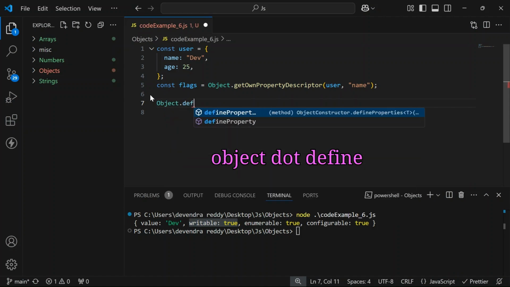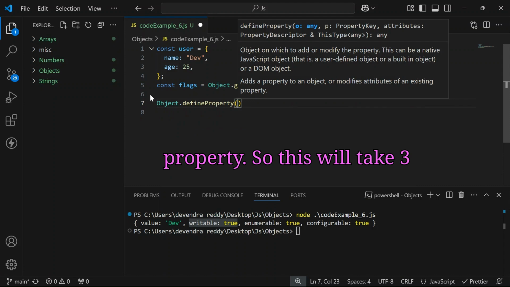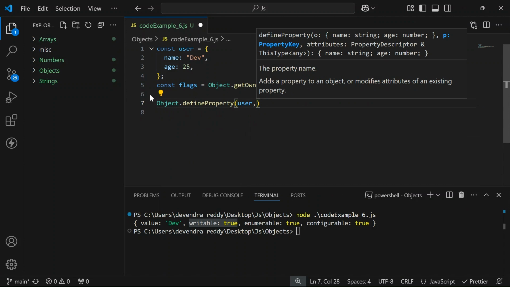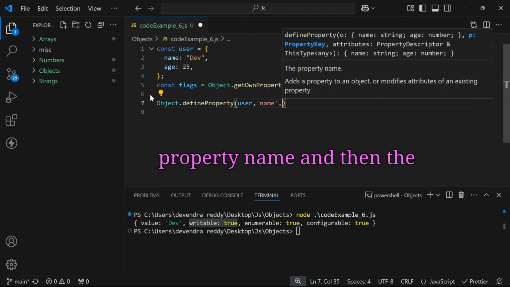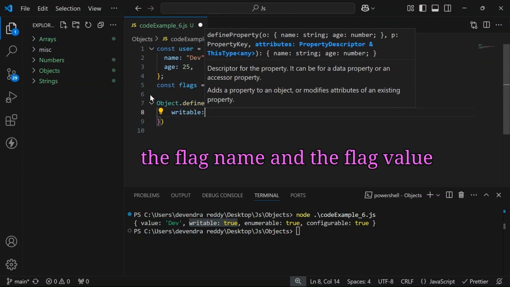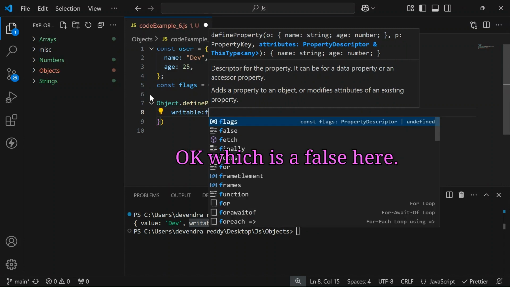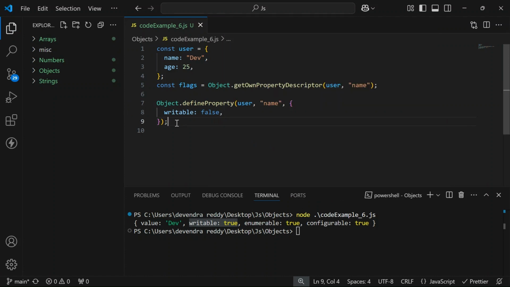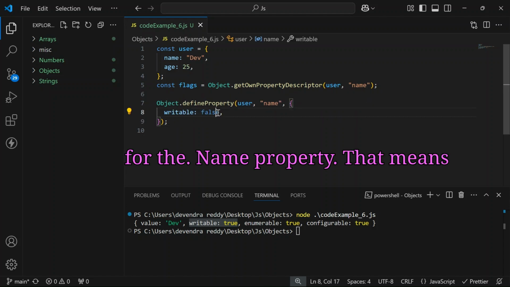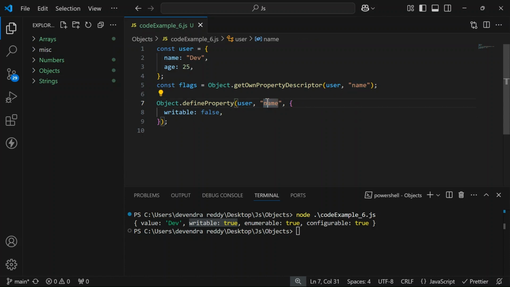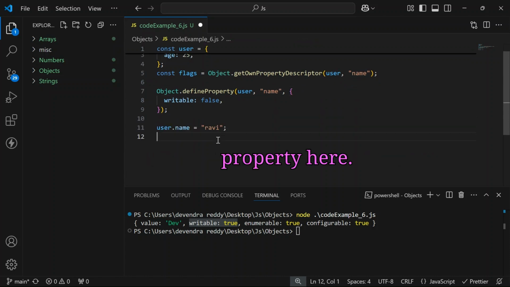Object.defineProperty. This will take three arguments. One is the object, which is user here, then the property name, and then an object where we have to provide the flag name and the flag value, which is false here. Once we make writable false for the name property, that means name is a read only property here. So let me try to update this name property.